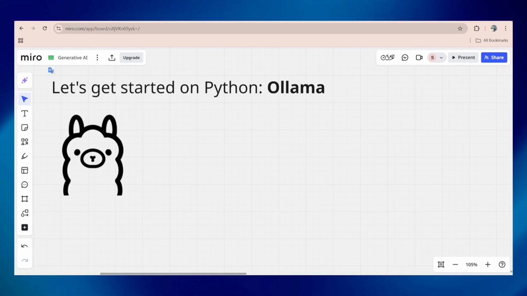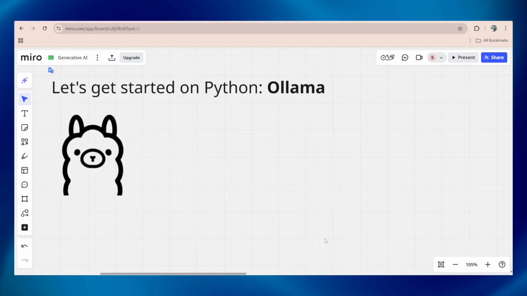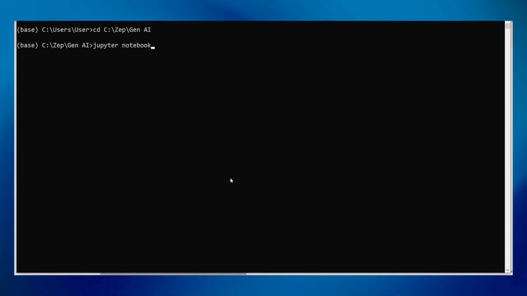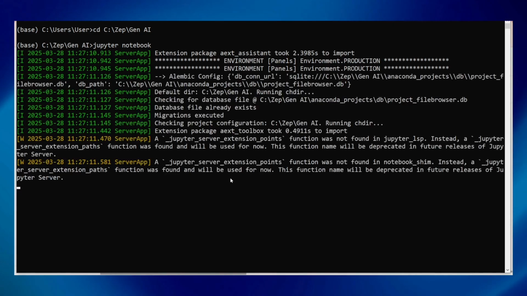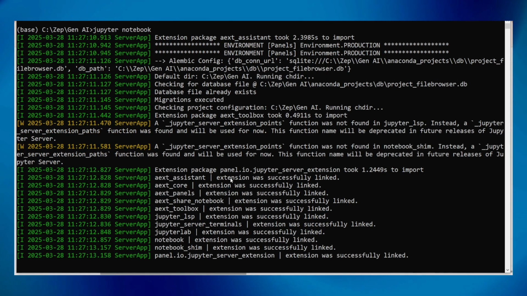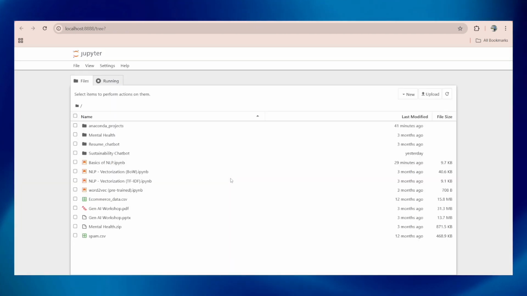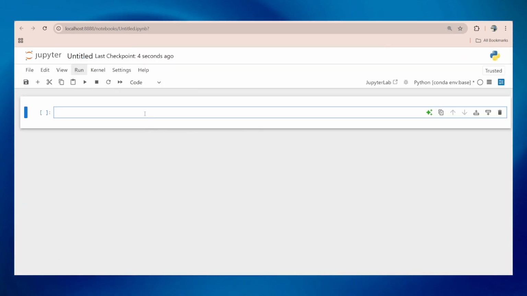So let us create a simple Python Jupyter notebook and try to get started with Ollama. For this exercise, what I'm going to do is quickly open my Anaconda prompt and navigate to the folder where I want to open my Jupyter notebook. In your case, if you do not have Anaconda prompt, just go to Navigator and open Jupyter notebook directly, or if you're using VS Code or anything, you can also practice it there. I'm just going to create a new untitled Python file, and here I'm going to get started with Ollama.